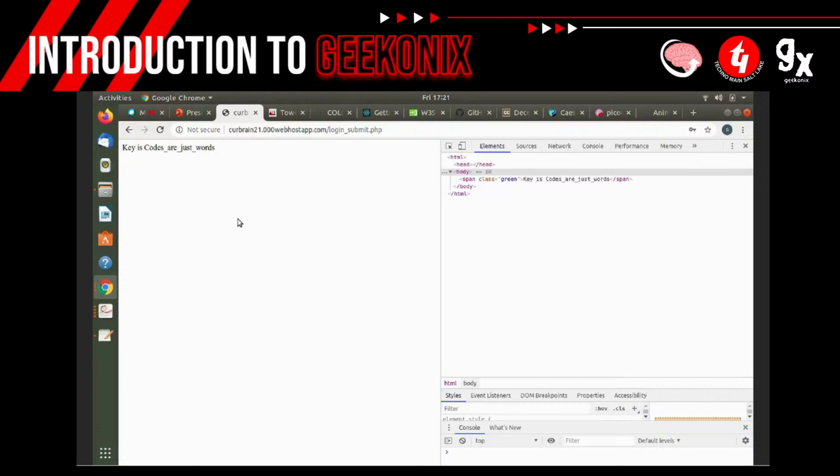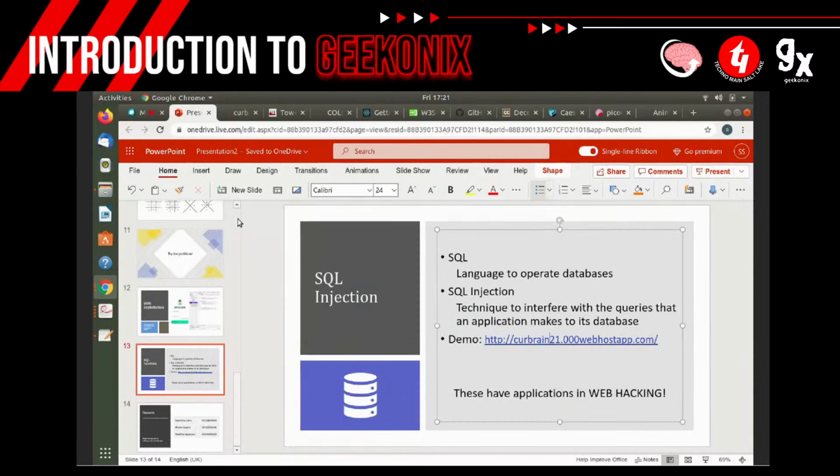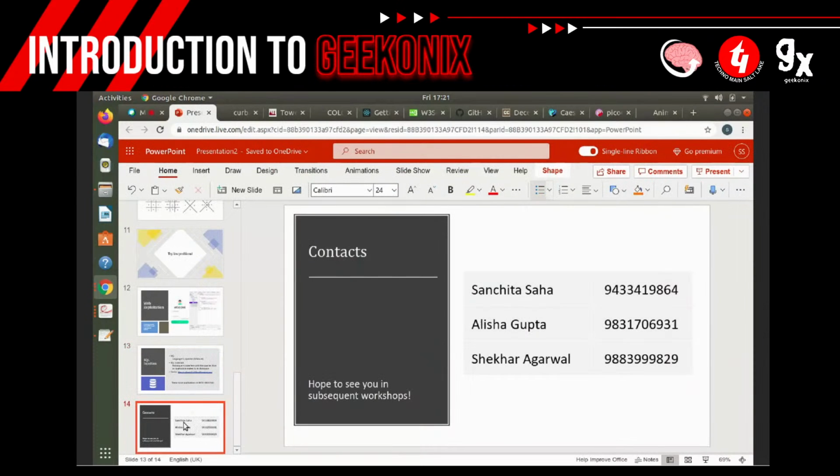Now, Sanchita Didi, you continue. Yeah, one moment. We will be taking questions further. The injection password is the same as your username and password, same thing, with 1, then or, in single quotes 1 equals single quote 1.